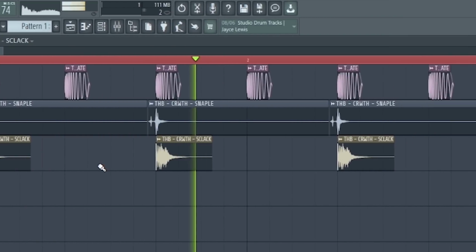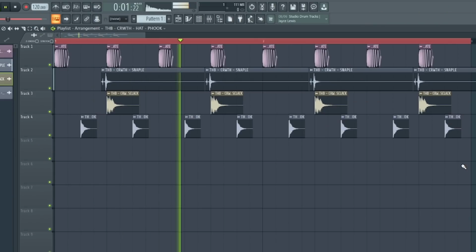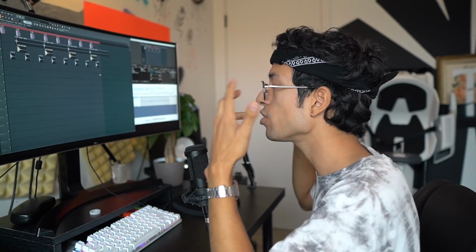I'm gonna layer it with another clap. Now we're gonna add a hi-hat. So in house, the hi-hats usually go between the kick and the clap. All right, so this is the foundation of the beat. From here, you can build on and add percussion and more hats and more stuff to make it your own style. But this is the foundation of house music.